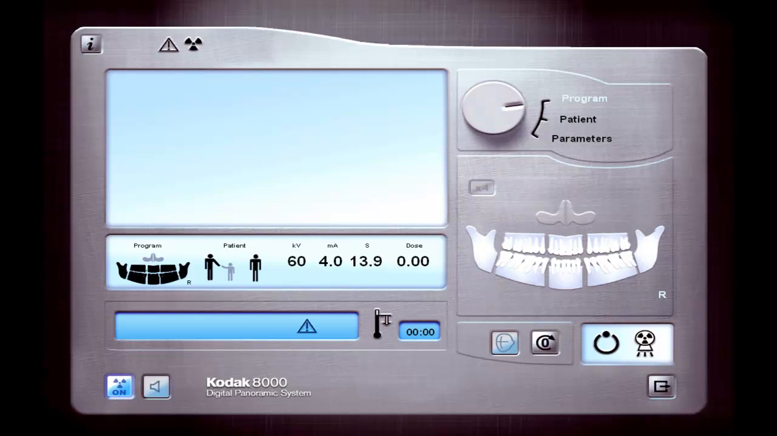And one of the first things you may want to look at is down here where it says your KVs and MAs. If it is on 16.4, that is due to the regional Pano coordinator setting up this machine and taking the test shot, and he did not reset this. This is a setting for their test shots. Do not try to use this setting.